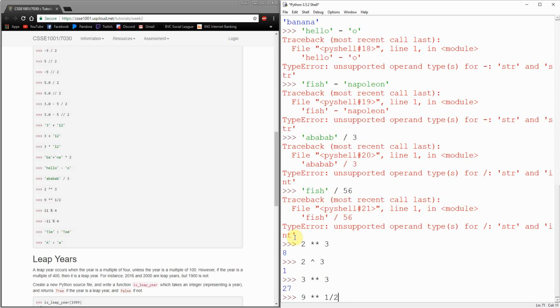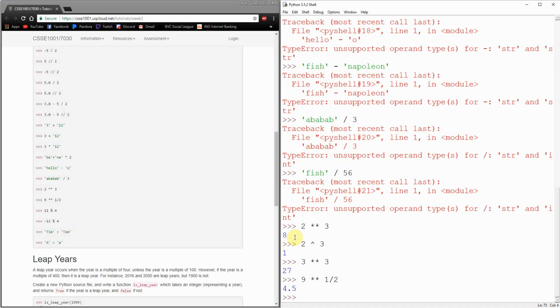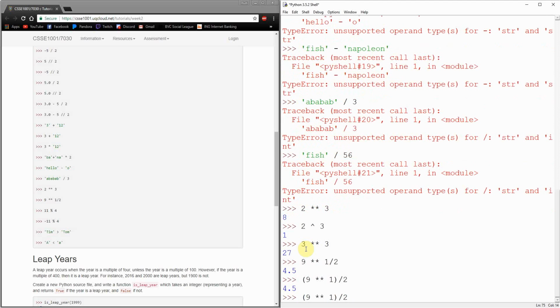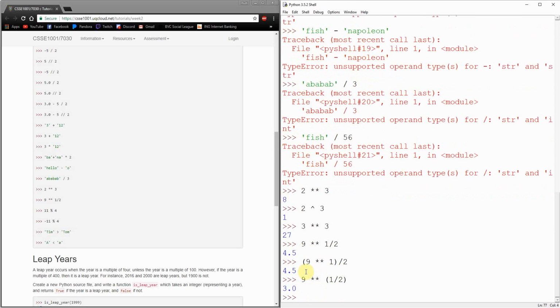So 9 to the power of half should give us what? Square root of 9 is 3. But we've got a 4.5 here, so what's going on? Like I said before, we've got order of operations in Python, and the double star is taking precedence. So what's really happening here looks a bit more like this. If we want our desired result of 9 to the half, and try square rooting stuff, we've got to be really explicit with our brackets. So there we've got our root 9 is 3.